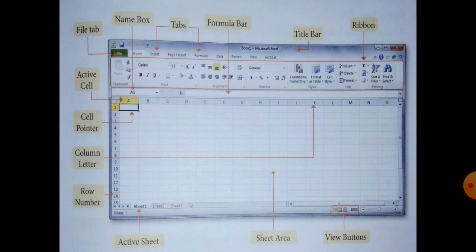Then there is the name box. The name box will display the name of the cell which is active, like A1. You can see this time the cell pointer is on the A1 cell, so A1 is there in the name box. Then the formula bar. The formula bar will display the data or formula. Title bar. The title bar will show the name of the software along with the file name, and 3 control buttons are there: minimize, maximize, and close. Ribbons are there. I will explain it in the next slide.